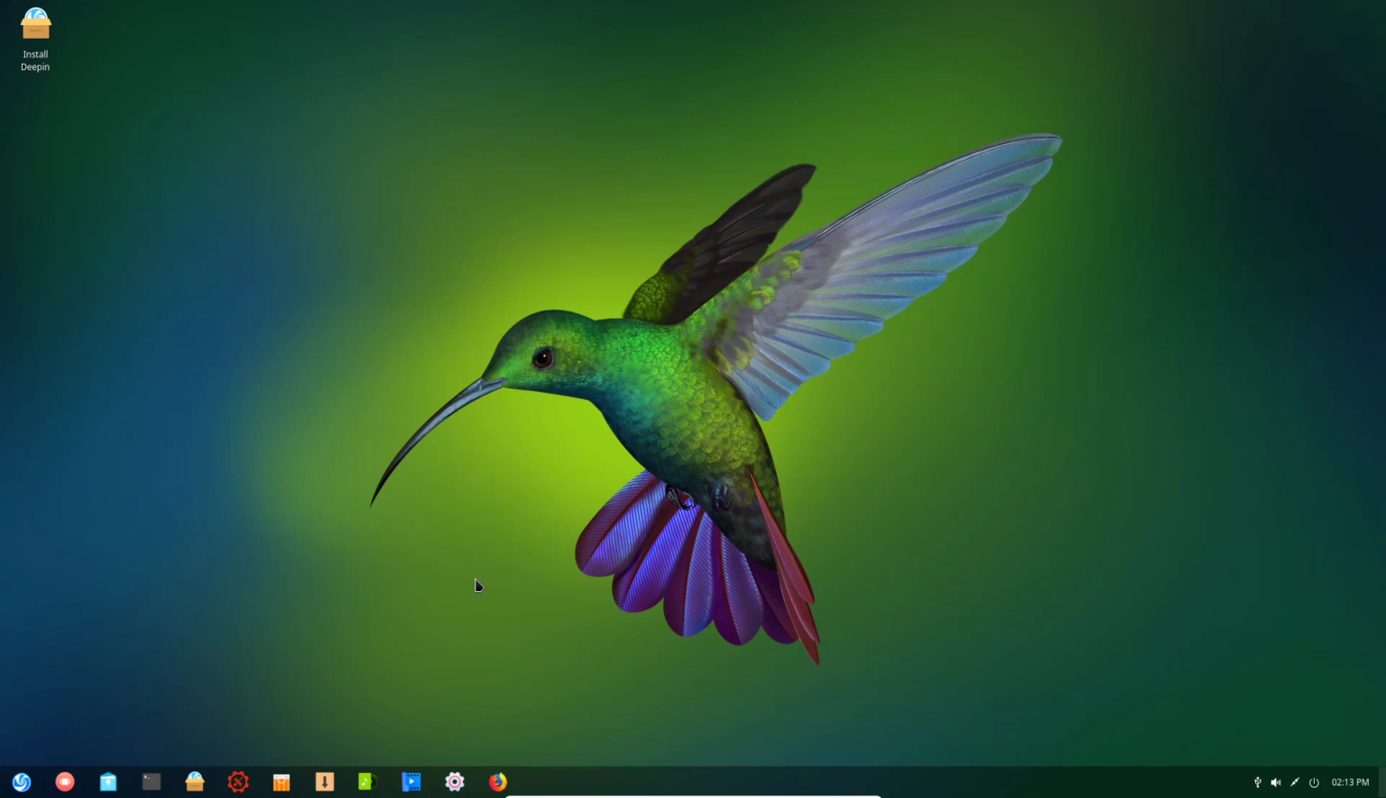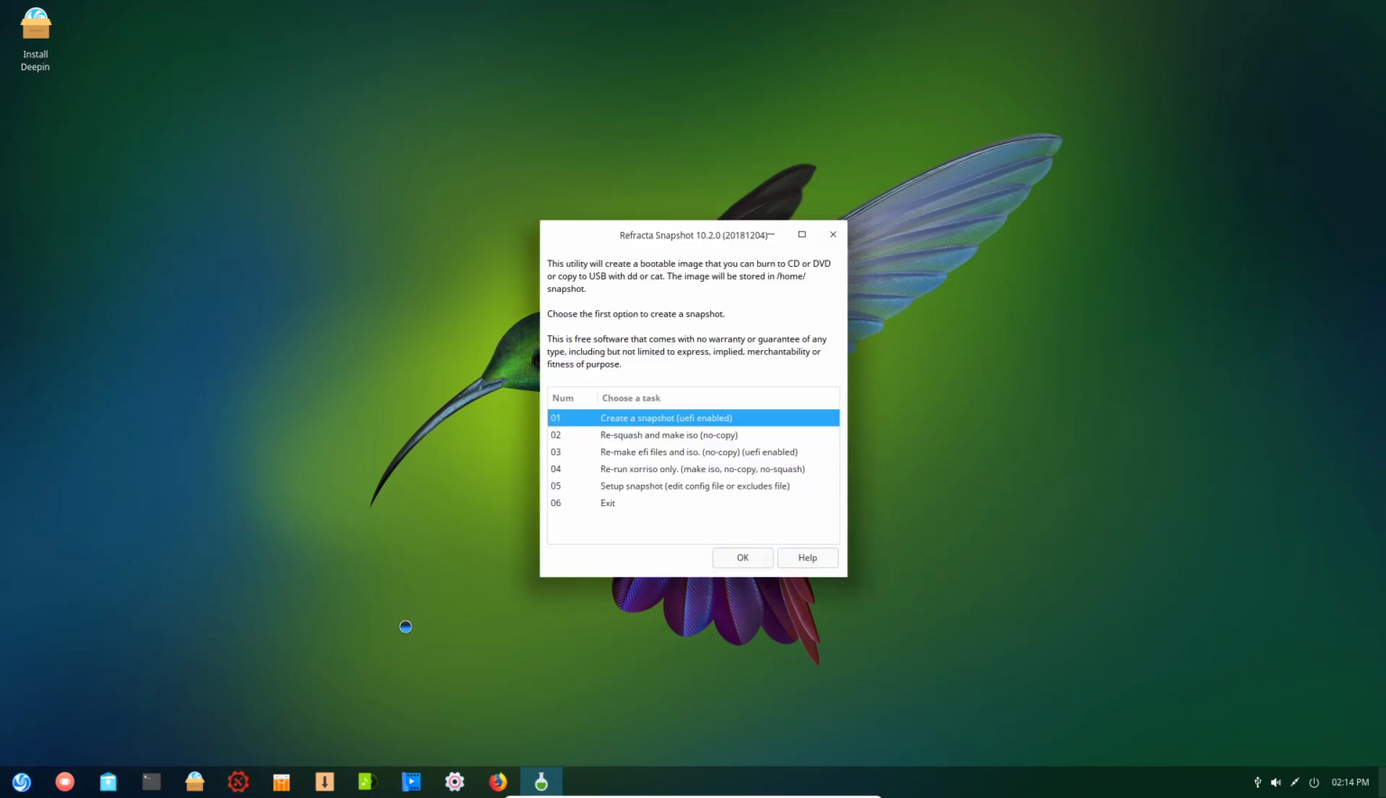What I'm hoping is it's going to create an ISO, and we will be able to basically produce an ISO with this wallpaper, with all the standard tools, including the GIMP and VLC. Nothing's happening so far. Let's hit it again. Here we go. Create a UEFI enabled snapshot. This utility will create a bootable image that you can burn to CD or DVD or copy to USB. It will be stored in home snapshot.